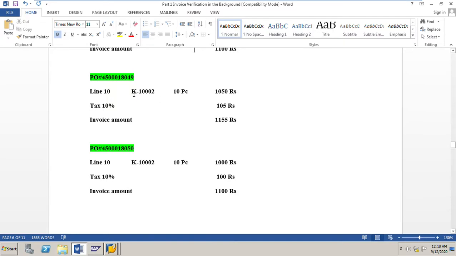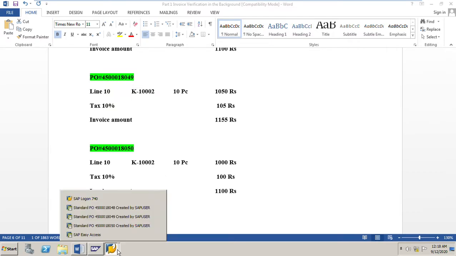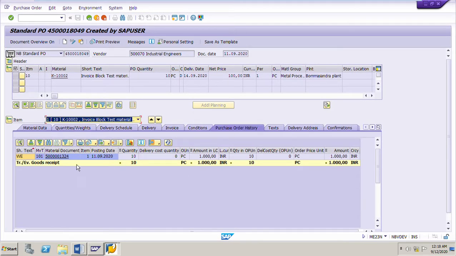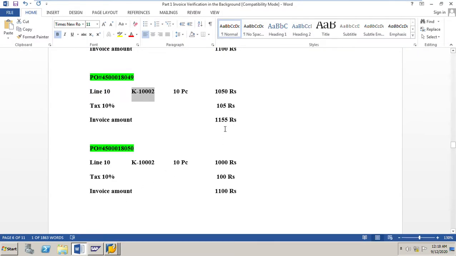4500018049. This is the material number. Quantity is 10 pieces. The total amount is 1000 rupees as per the PO. Here we can see 10 into 100, 1000 rupees. And in the PO history, GR is done for full PO quantity of 10 pieces. And here the vendor has invoiced at a higher price of 1050 rupees, that is 50 rupees higher than the PO price. The tax amount is 10% of 1050, which is 105 rupees, and the invoice amount is 1050 plus 105, which is 1155 rupees.